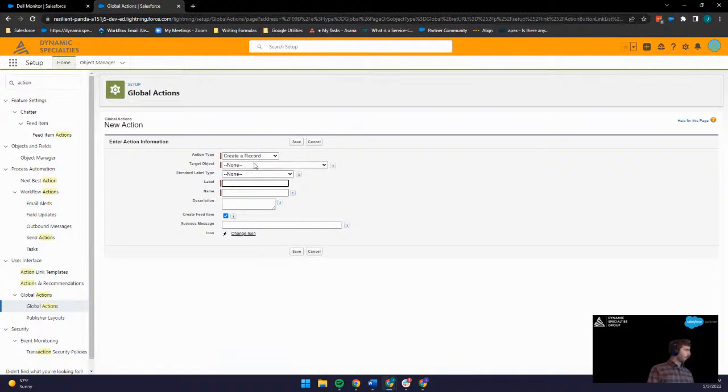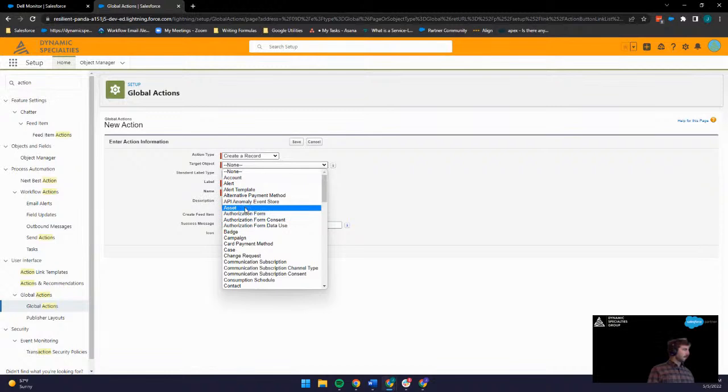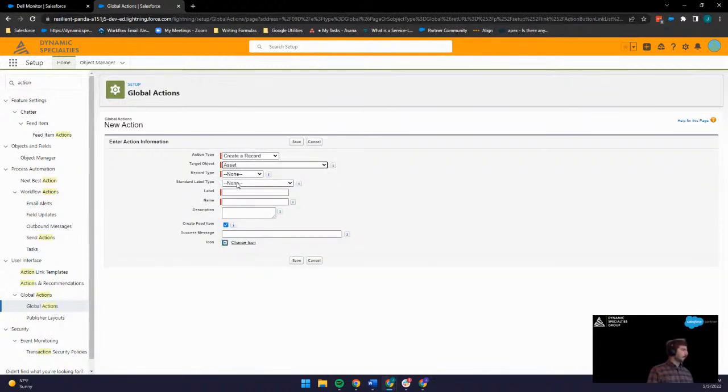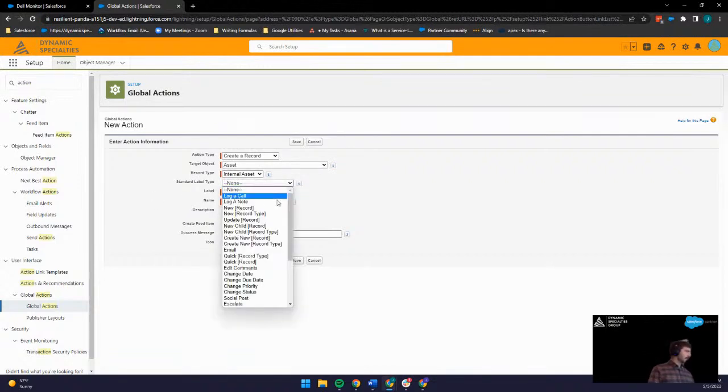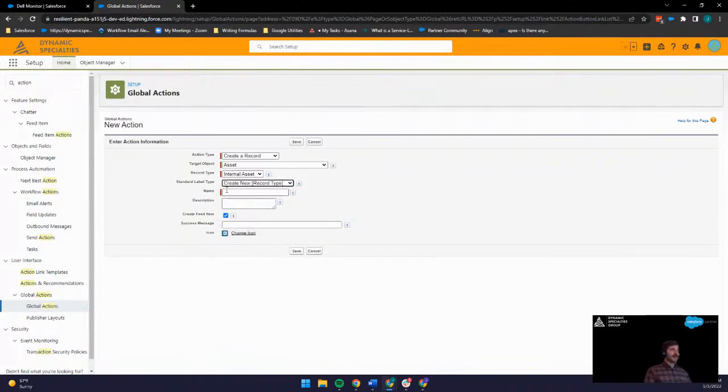Let's create a record. We'll want the target object to be asset, and the target record type is internal asset. We'll leave this and create new record type. Create new internal asset is what this is going to look like on our global buttons, and new internal.